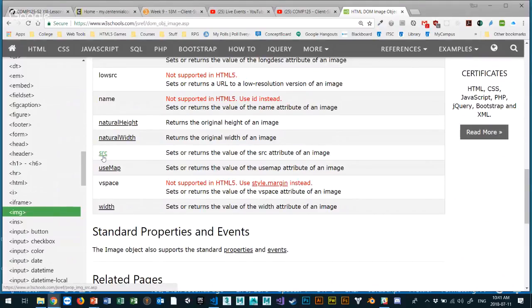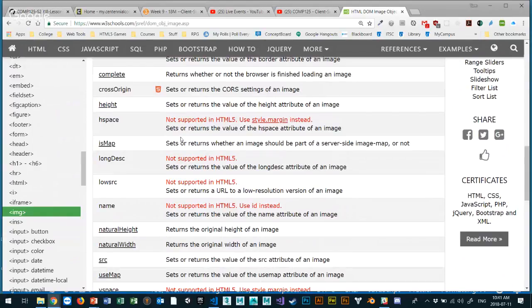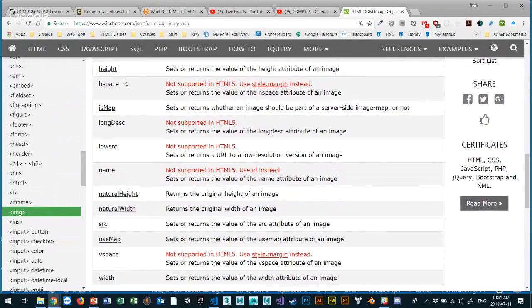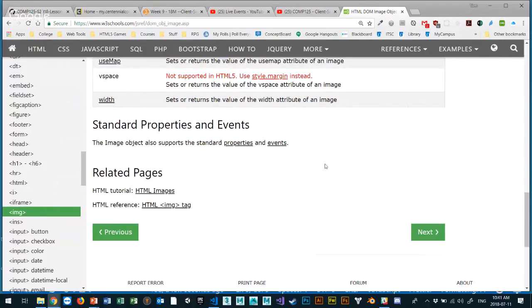But there are some things in here that we can gain. For example, one of the things we want to use is the source, the SRC property. There's also naturalHeight and naturalWidth, which we have. And it says it sets or returns the value of the width attribute of an image. We're going to override the width. Well, we're going to actually load a new width and height. There's also width and height, so we can set the image width manually. We're going to do that manually with our new button class.